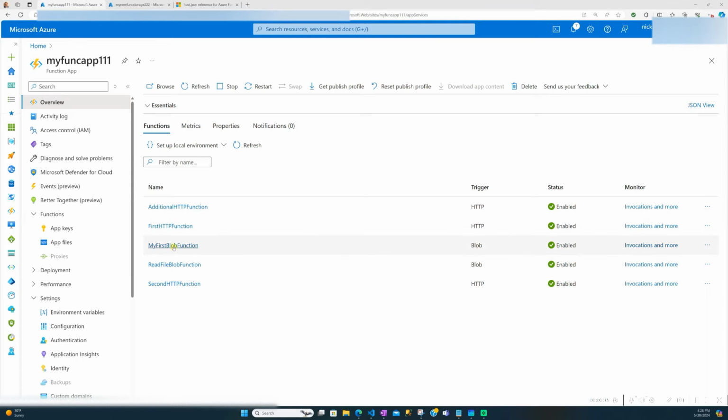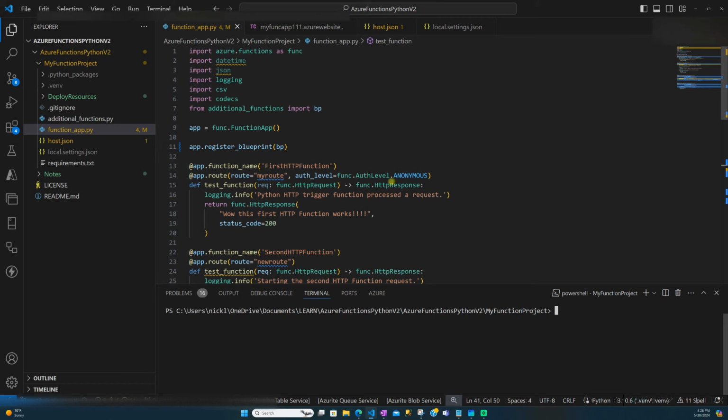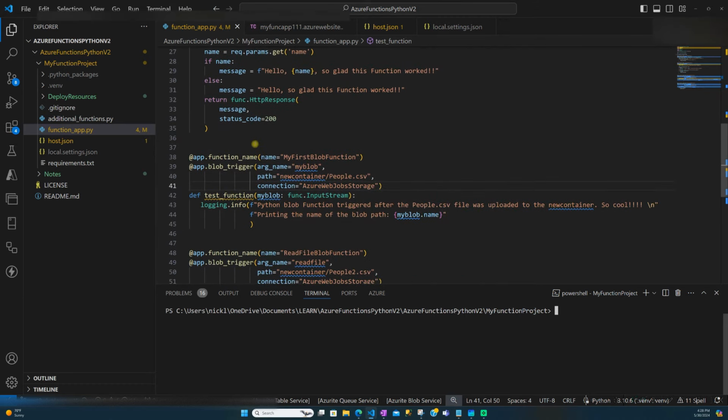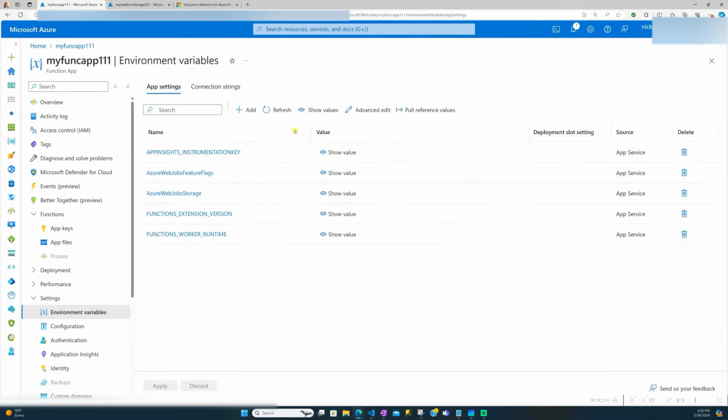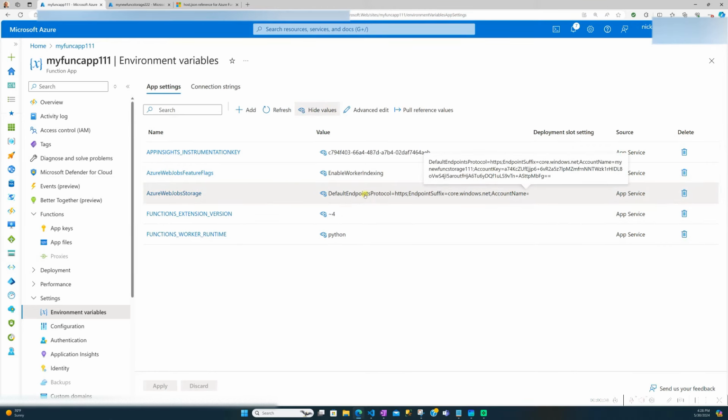Now, if you remember our first blob function, and I'll knock this out in two pieces at the same time. So if you see here, in our first blob function, we're connecting to our Azure WebJobs storage account, right? It's going to look for that people.csv in this connection that is listed here. And if you remember, that connection is this one here. That's our default new func storage 111.